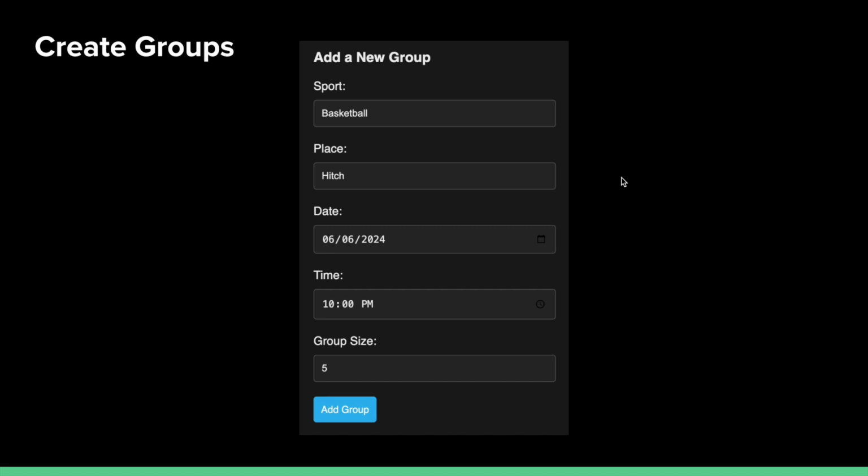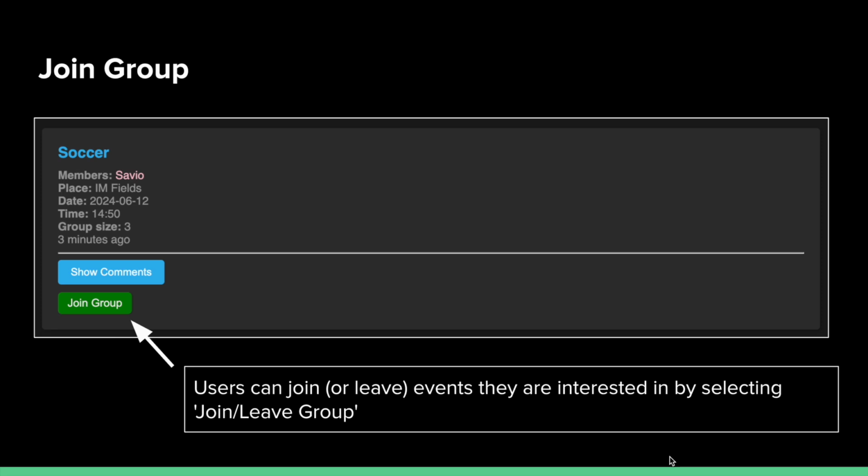This is our Create Groups feature. Users are able to create and join different groups. Groups are able to be customized based on the sport, location, date, and number of people in the group. Once a user creates a group, it's displayed for other users on an available groups page. Other users can browse this page, and if they're interested in the group, they can join it.